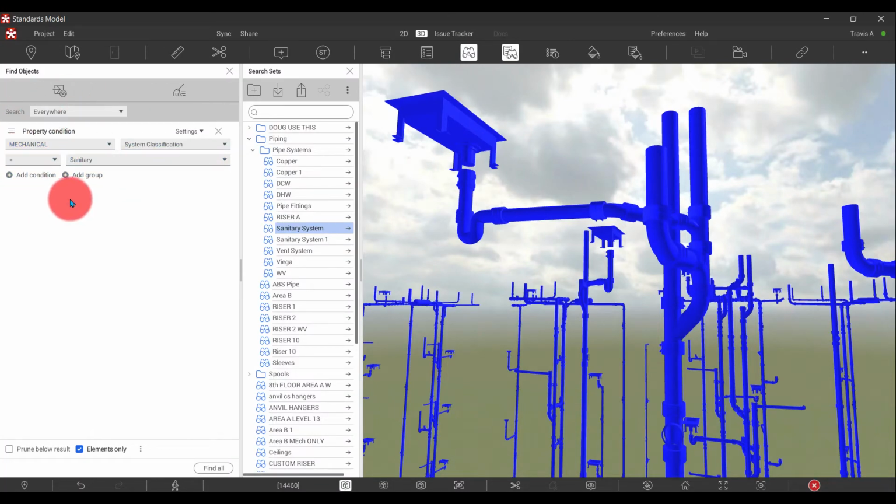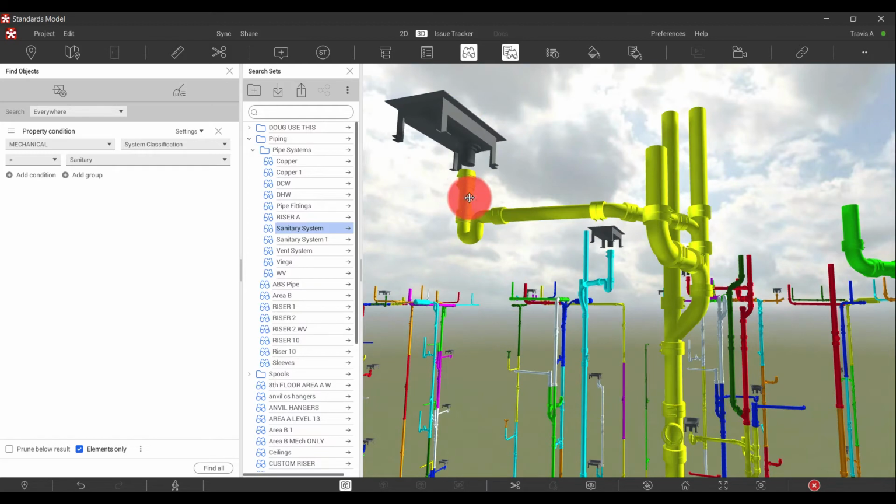And that's another important thing here, is that Revizto 5 adds these search sets. There's a big difference between a search set and a selection set. Every single time you update the model or run this search set, it's looking through your parameters to find anything that has this as a system classification. The difference between that and a selection set is that a selection set is going to look something like this. It's actually something you have selected.